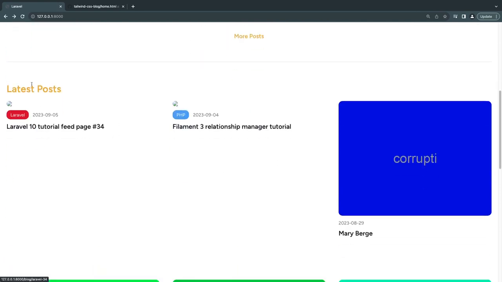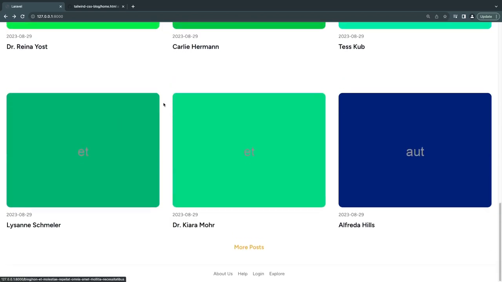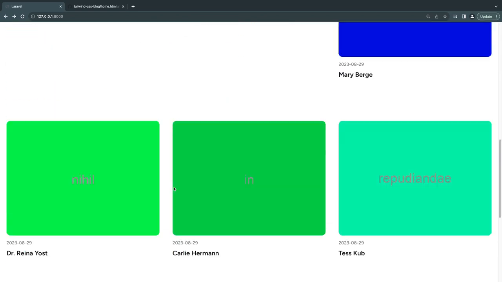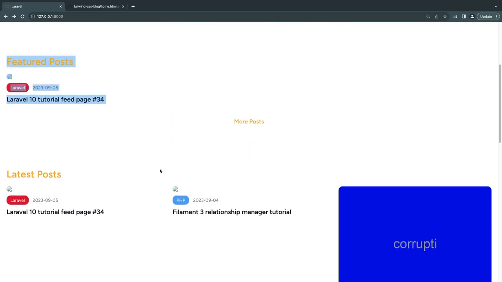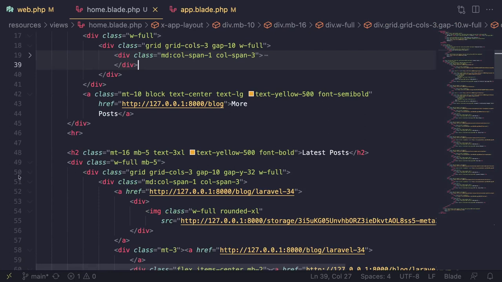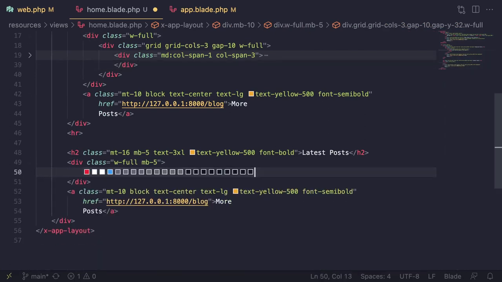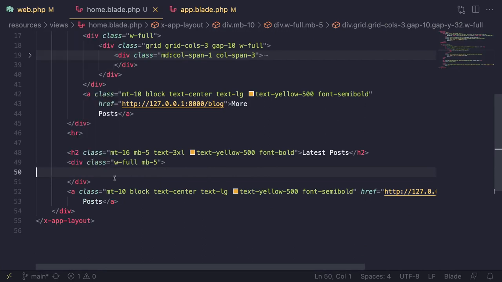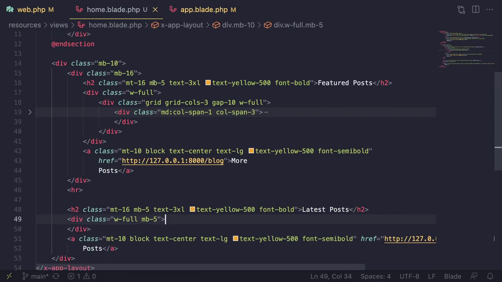If you take a look, the latest post is exactly identical to the featured post, so the HTML is exactly the same. It just shows more posts, different posts, but it's just more of them. So I'm going to completely remove all the grid inside latest post. Let's delete that. The main reason is that it's making our HTML too big, so it's harder to work with. Now that we have this, let's try to load some data inside this view file.